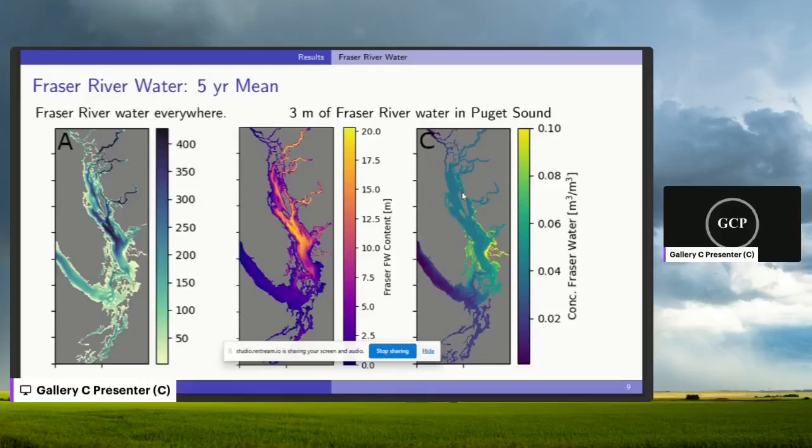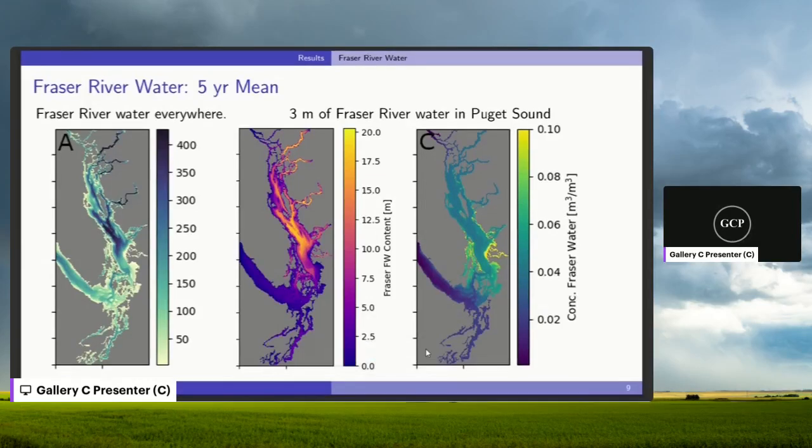I'm just going to take a second to get rid of that thing at the bottom because I want you to see Puget Sound. There we go, because Puget Sound is one of the big parts of this story. So actually down in Puget Sound, there's about 3 meters of water. And so what we're seeing here is the meters of water for Fraser River water is very similar to the bathymetry. And that's just suggesting that after all the spin up and everything, and on average, the Fraser River water is well mixed in this system.